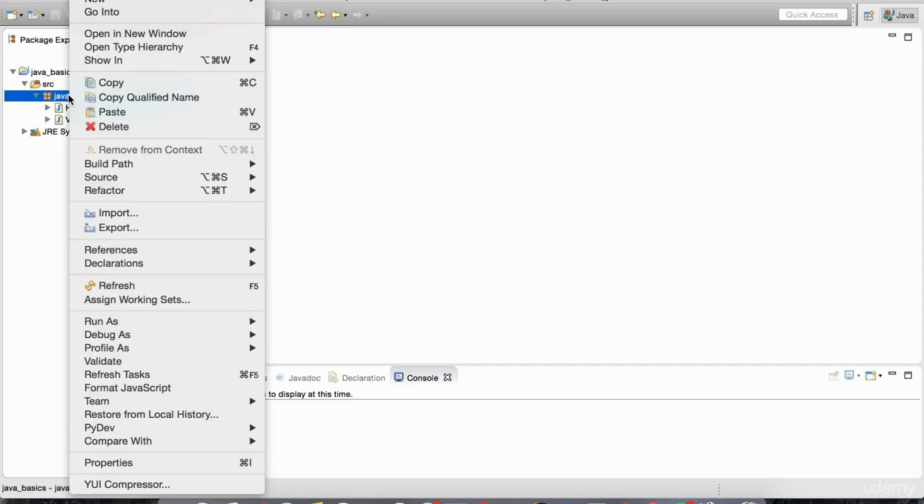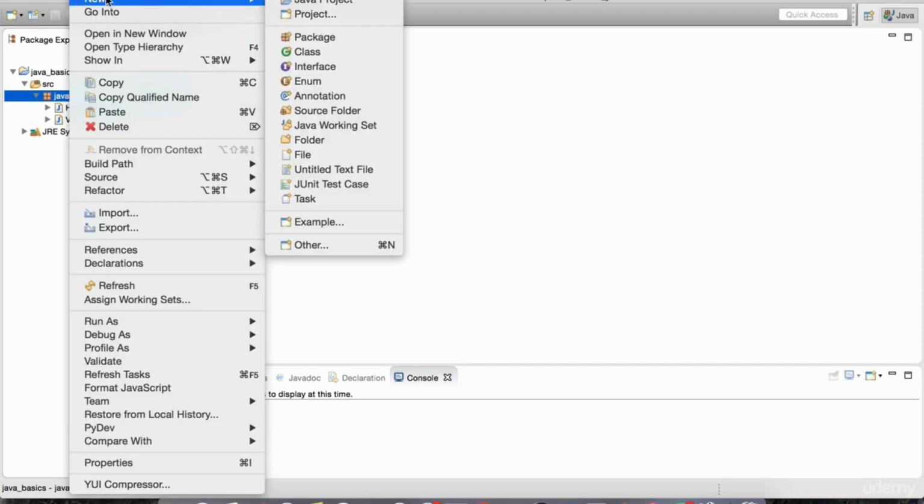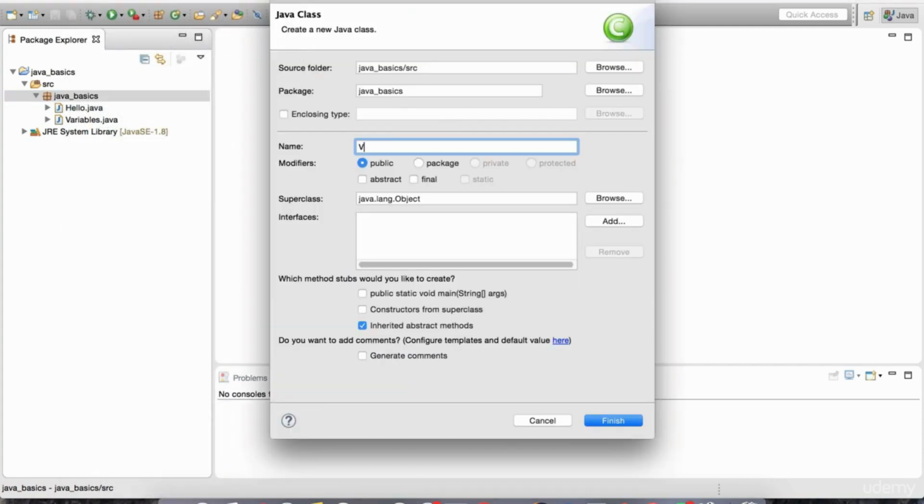So let's create a new class. I'm going to right click here on Java Basics Package, go to New and then Class, and I'm going to call this Variables Continued. And notice the naming convention here. This is the name of the class, and the first letter is capital, as well as the first letter of the second word, and there's no spaces. Okay, so just keep this naming convention in mind. The first letter of a word should be capital when it comes to classes.